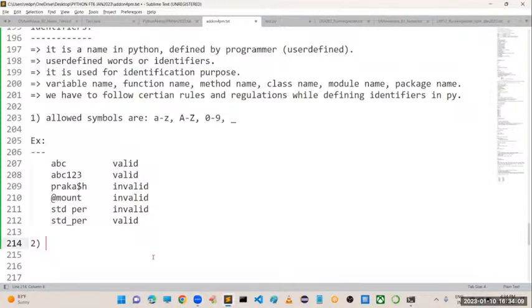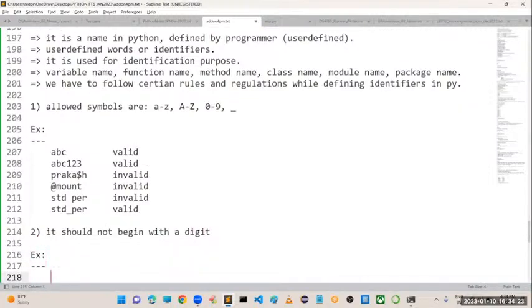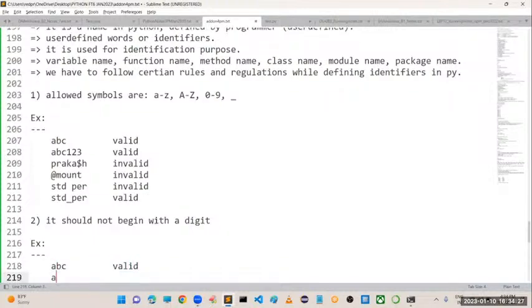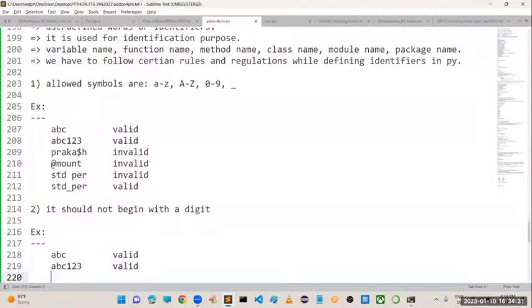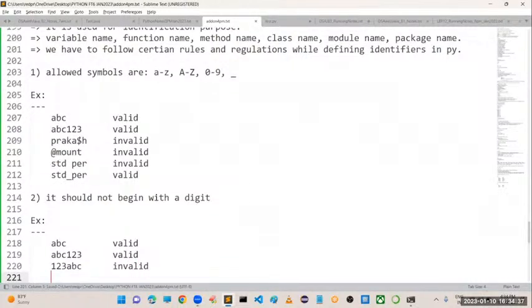The second rule we have here is, it should not begin with a digit. You can't start with a digit. For example, ABC is valid, yes. ABC123 is also valid. But you can't begin with a digit. If you are taking 123ABC, it will become invalid.